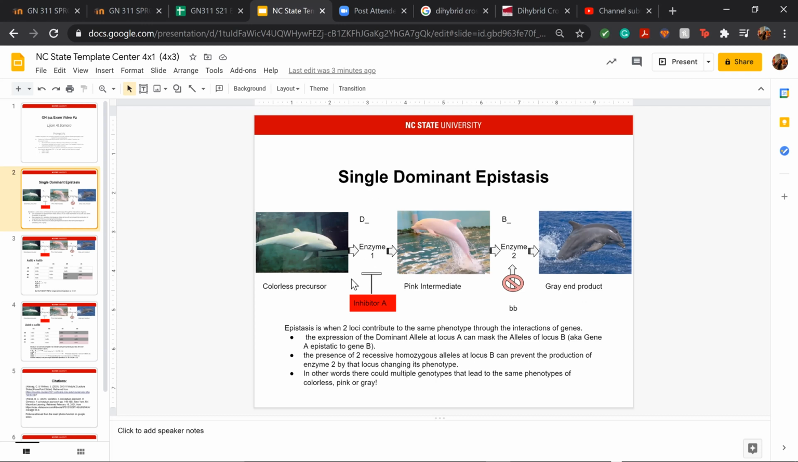Or we can not have this inhibitor, we can have homozygous recessive a alleles, and then we can go boom, boom. But then if we also have a homozygous recessive b, we could stay at a pink intermediate. So in other words, there could be multiple genotypes that lead to the same phenotype of colorless, pink or gray.